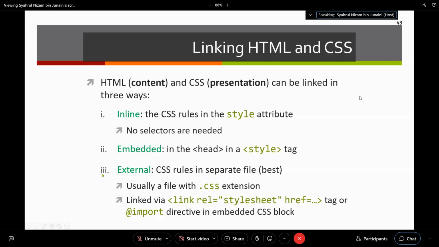Or the third choice is to have an external file. External files means you need to have a .css file, not only a single HTML file. You can extract all the CSS, all the style section, and paste it into the .css file. How to create it? Use your Notepad. Just save it as .css.